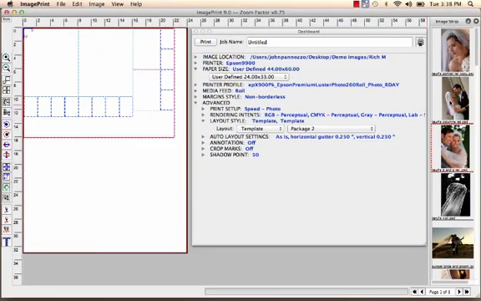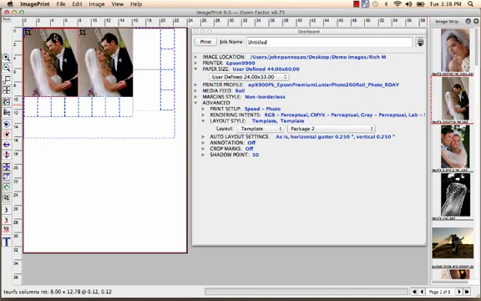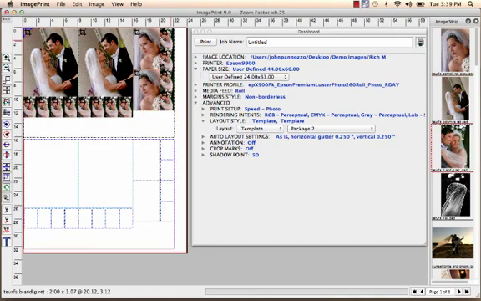I'm going to go ahead and take an image and hover it over the 8 by 10s. You can see that that section changes. When I drop the image in, it'll fill out both 8 by 10s with that image. I'm going to take a different image and drop it on the 4 by 6s, and a third image we're going to place on the wallets.